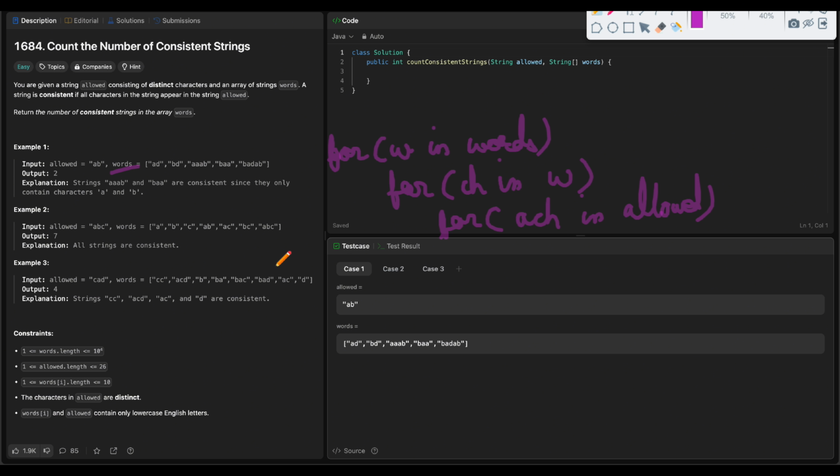Now, in terms of time complexity, it will be O of n into m into k, where n is the number of letters in the allowed string, m is the number of words, and k is the average length of each word. But if you look at the constraints, n can be at maximum equal to 26. So in a way, the time complexity will be O of m into k. And now the question is, how can we do better?